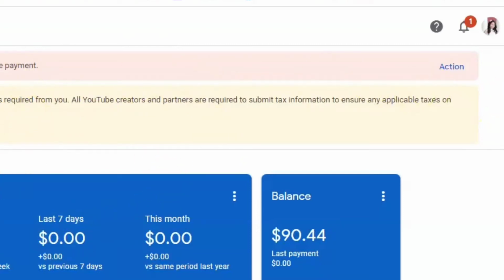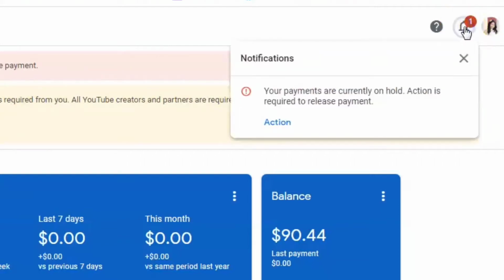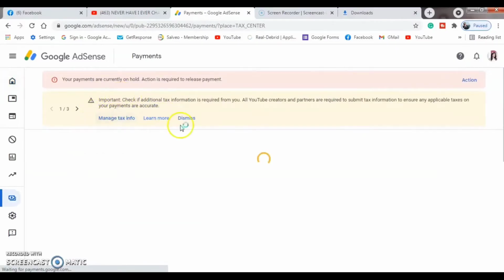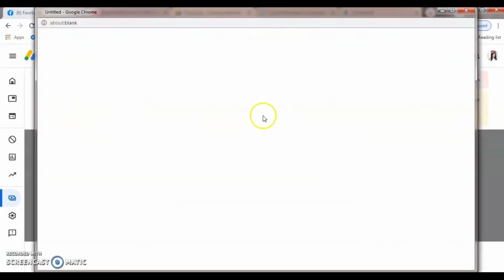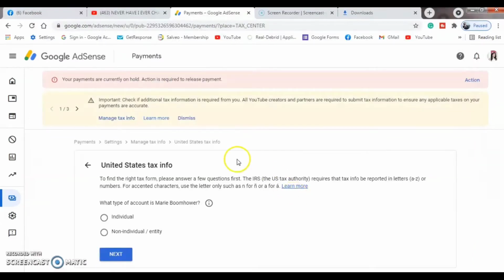Right here on the right side, we have a notification from Google AdSense that says your payments are currently on hold, action is required. So that's what we're going to do today. Click on manage tax info, and then on the right side go ahead and add your tax information. Click on that, and on the next page just choose individual.